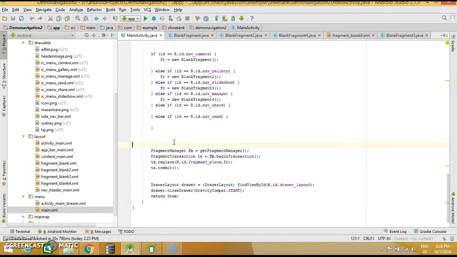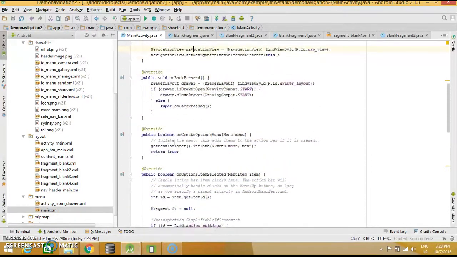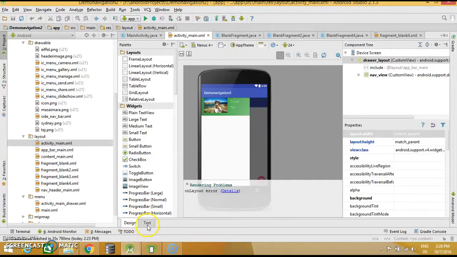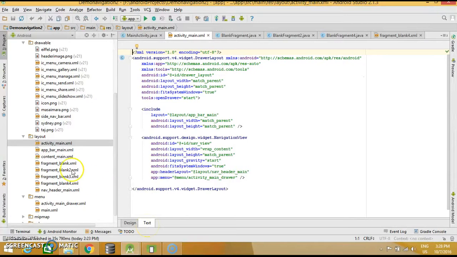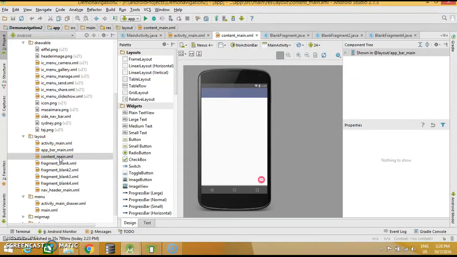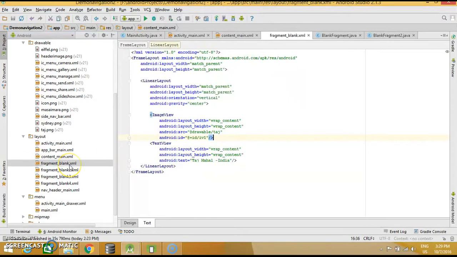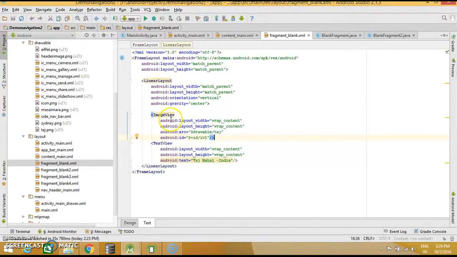So just to revise and look at everything again, let's do that. We created a navigation drawer activity. We started by working on our content main. We just made a frame layout there, named it, and gave it an ID of fragment place. Then we created 4 fragments, each containing an image view and a text view.